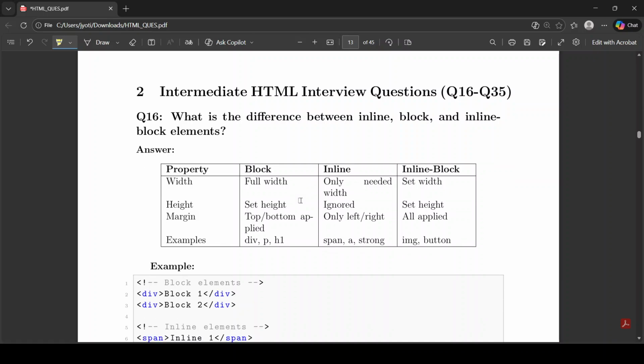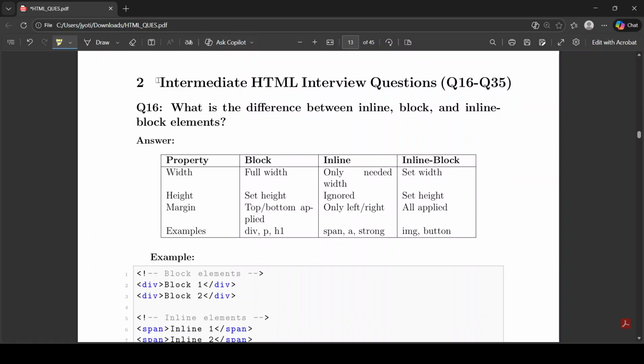Now, these were the basic interview questions. Now we'll go through some intermediate interview questions. What is the difference between inline, block, and inline-block elements? These are elements I told you about.